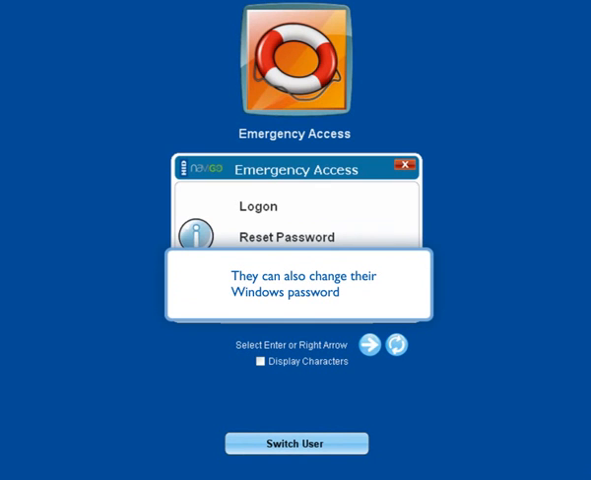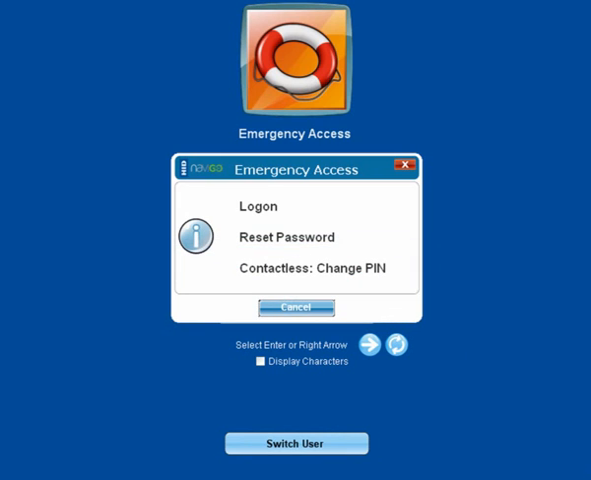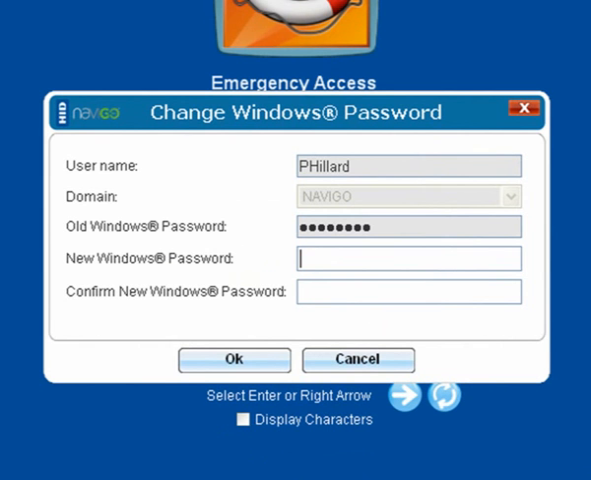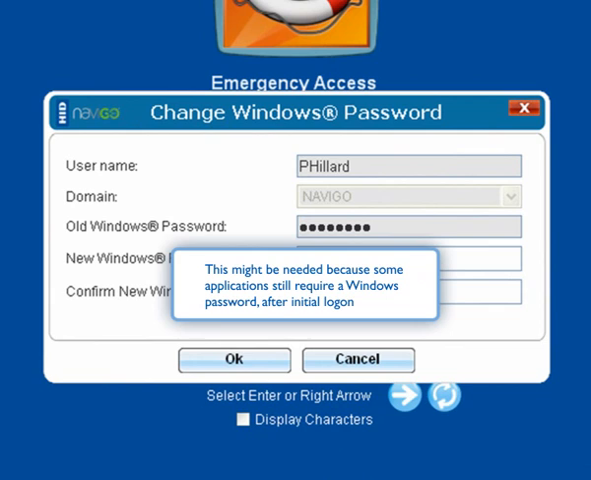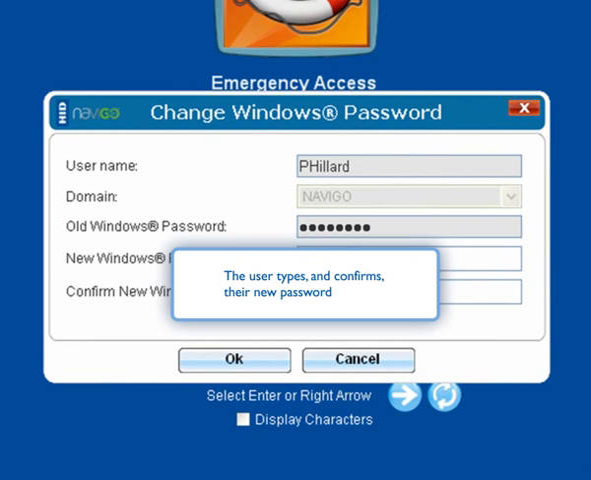They can also change their Windows password. This might be needed because some applications still require a Windows password after initial logon. The user types and confirms their new password. NaviGO automatically provides their old password.